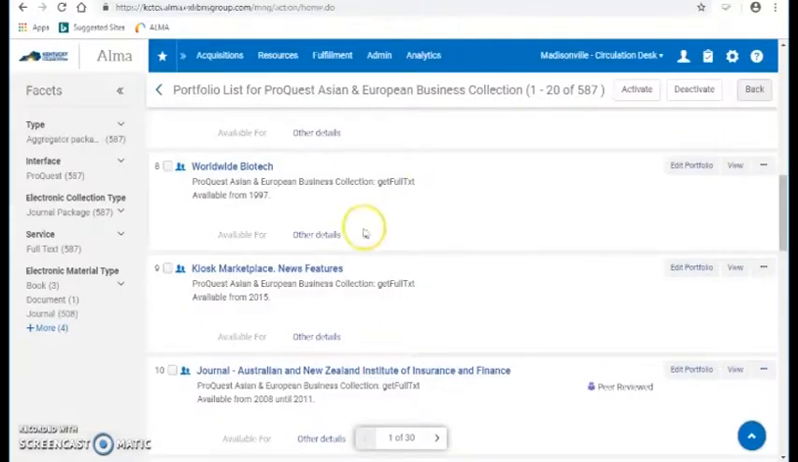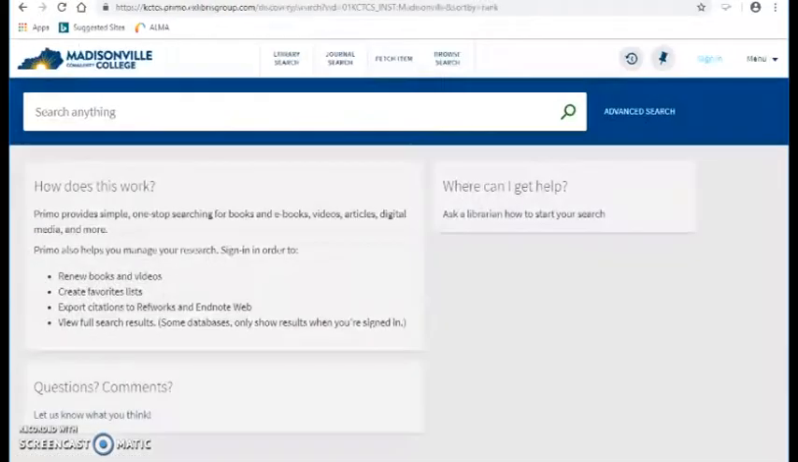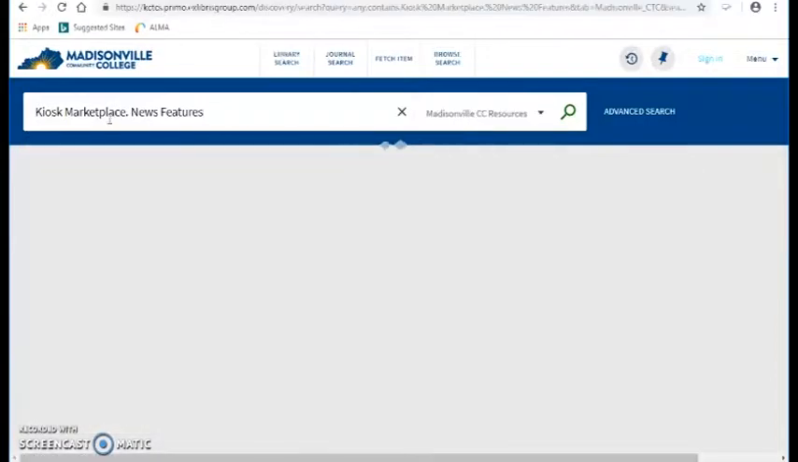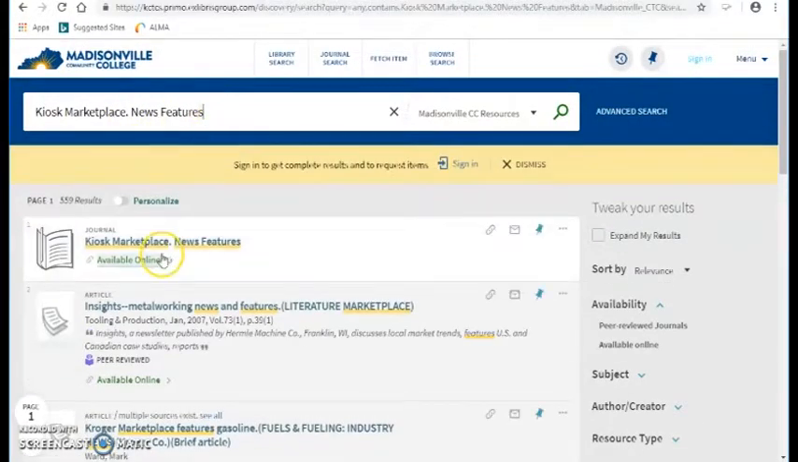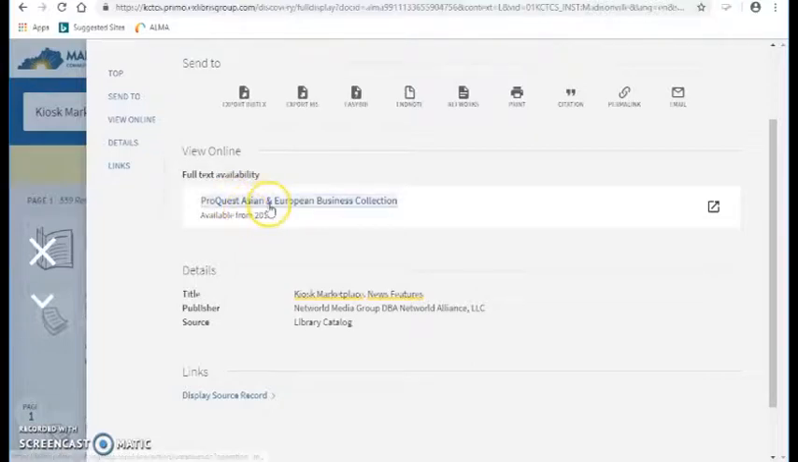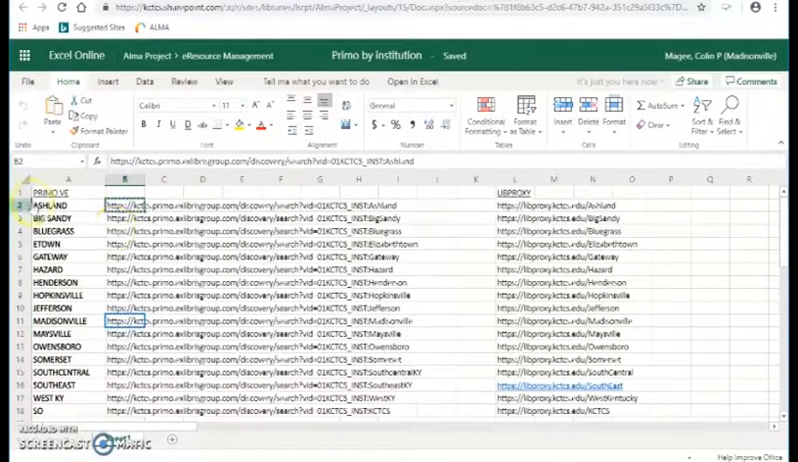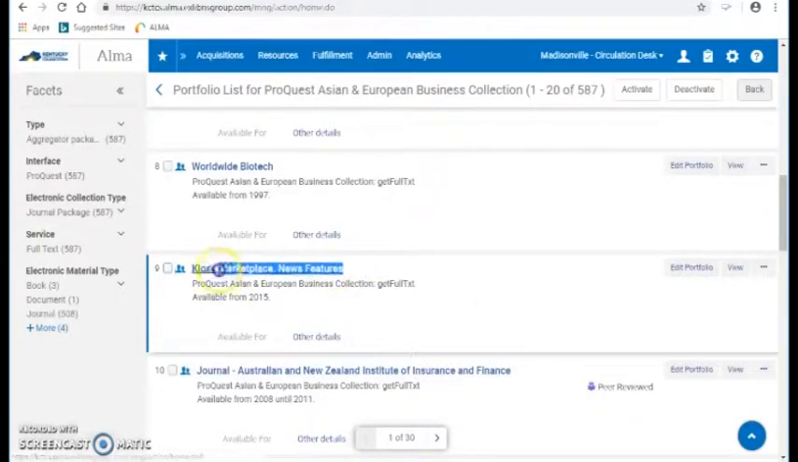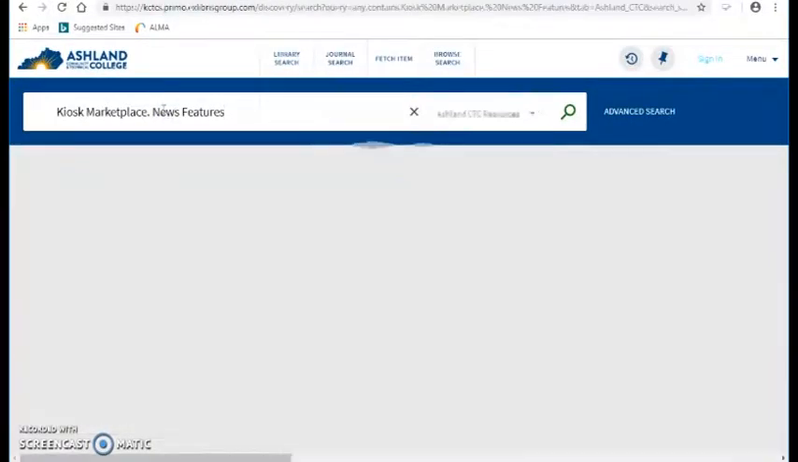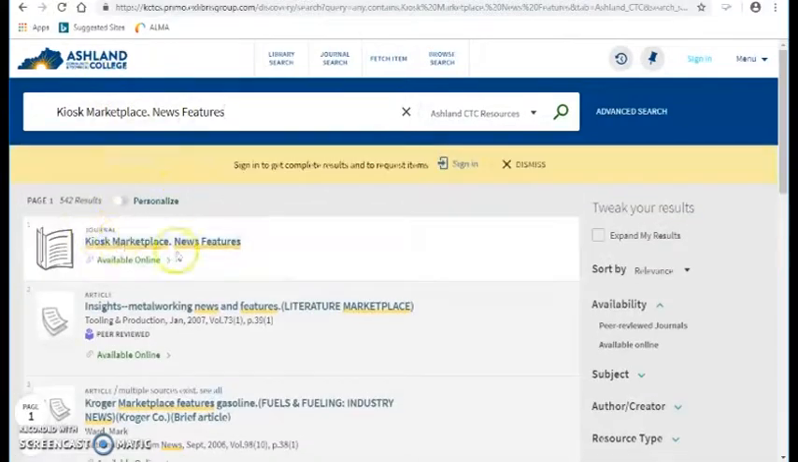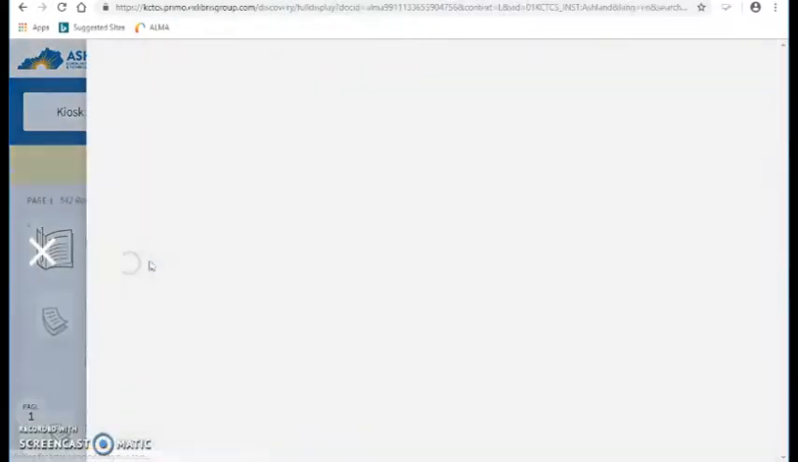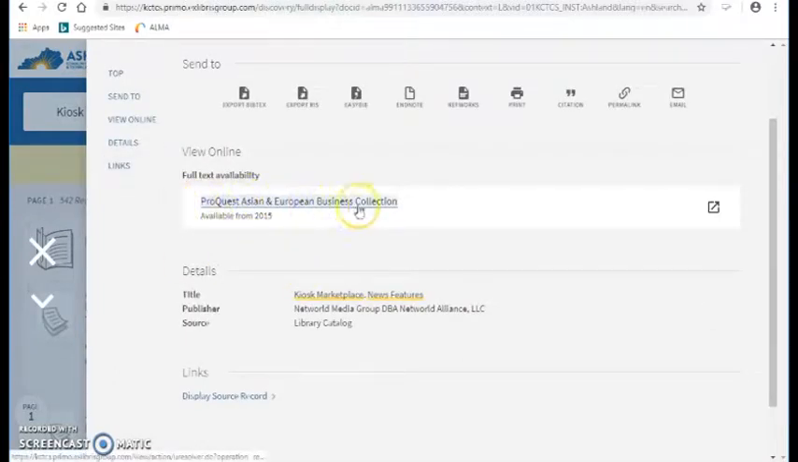All right, going back into Alma, we're going to search for Kiosk Marketplace News Features, and do a search, and you'll see it's the first thing that comes up in Primo. I'm going to click available online, and you'll see that it is available in the ProQuest Asian and European Business Collection. Now I'm going to show you that it does show up in somebody else's Primo as well, even though it shouldn't. So I'm just going to select Ashland's Primo site, paste that into a new tab, go back into Alma, copy this title once again, paste it into Ashland's Primo, and it is also the first thing that comes up in Ashland's Primo. And when we click Available Online, it's available in the ProQuest Asian and European Business Collection.